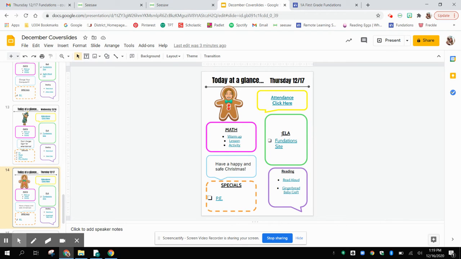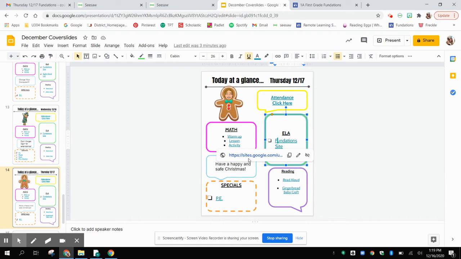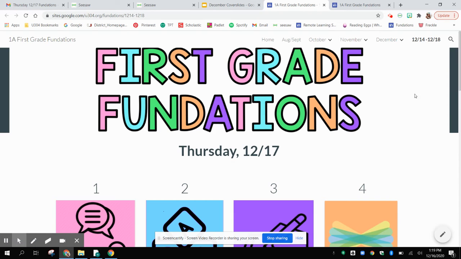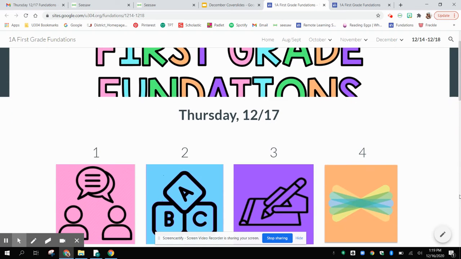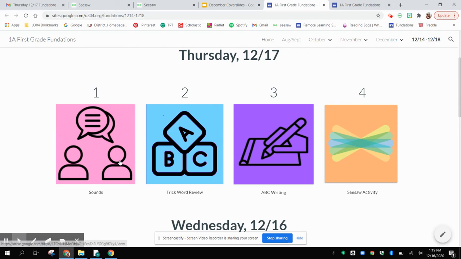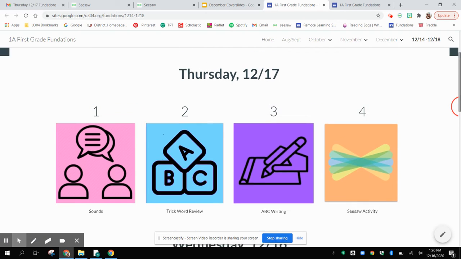Just for an example, for ELA, we do foundations. So I'll show you the Google website Miss Miller and I created. It looks like this. So we'll go in and we will add everything for that day into 4 sections, and each one is a video. And then this last one is the Seesaw activity that they will do themselves. And the rest, again, are videos that they will follow along with.